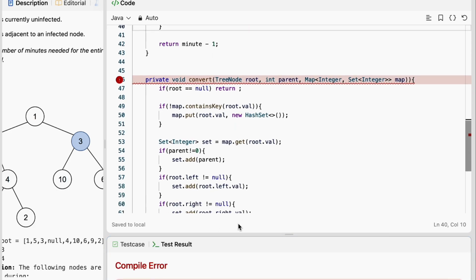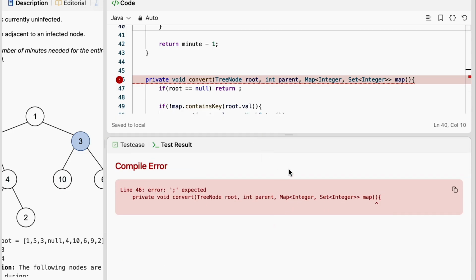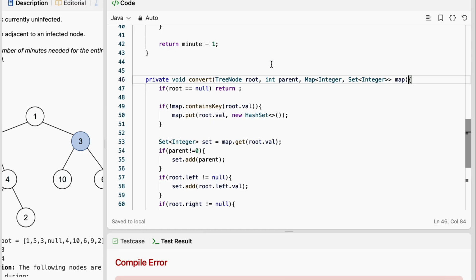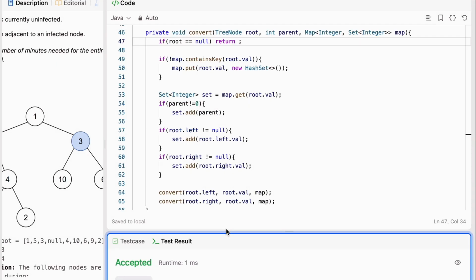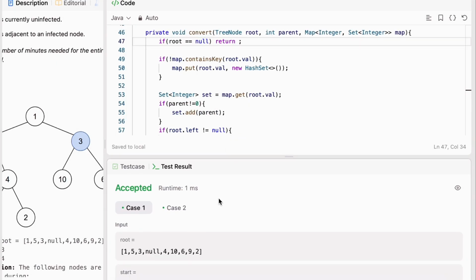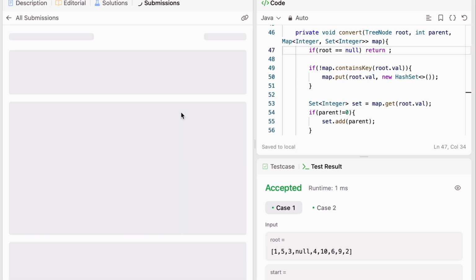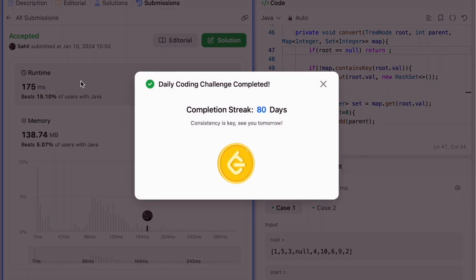Compilation error. What are we missing? There should be one bracket only. Okay, test cases are passed, submitting the problem. This is submitted successfully. Hope you understood this approach.